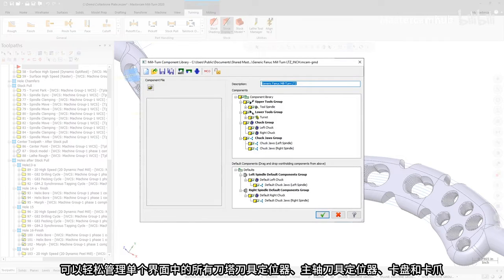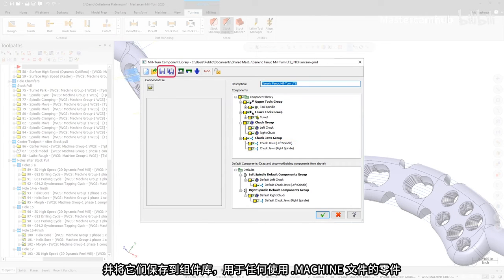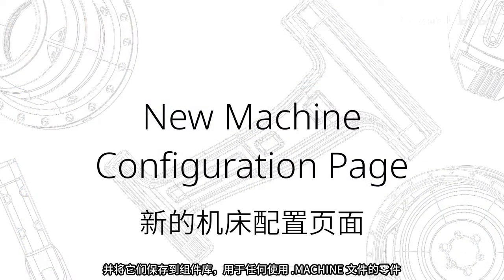These enhancements mean that you can easily manage all of your turret tool locators, spindle tool locators, chucks, and chuck jaws in a single interface and save them to a component library for use in any part that uses that .machine file.